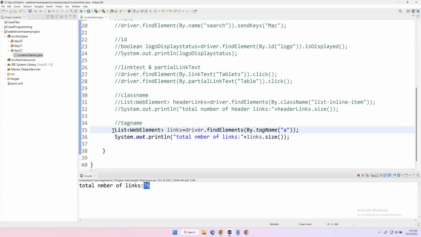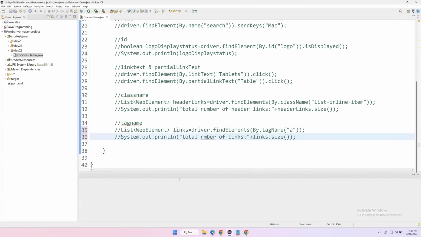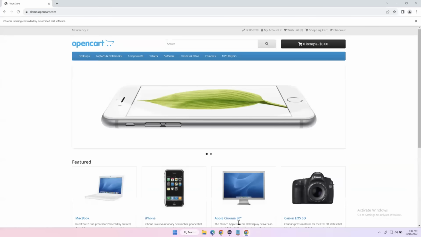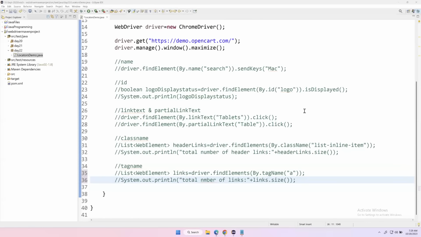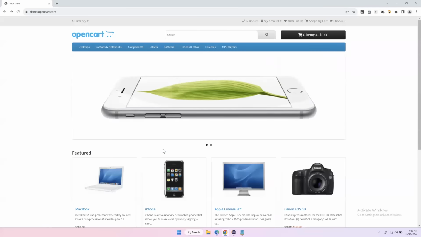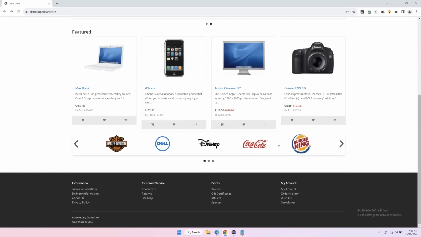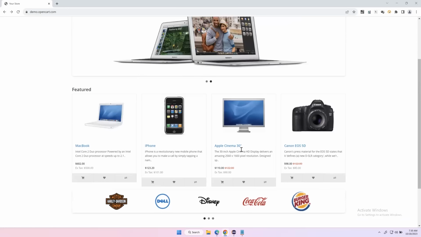Similarly, let me show you something else. By using tag name also, we can capture group of elements. Now my requirement is, I want to find total number of images on this web page. How many total number of images are there? Images in the sense, these slider images, the product images, here the logo images, all images. How many total number of images are there in this web page? I want to find out.